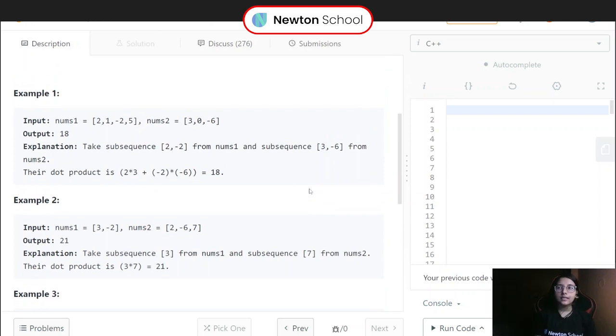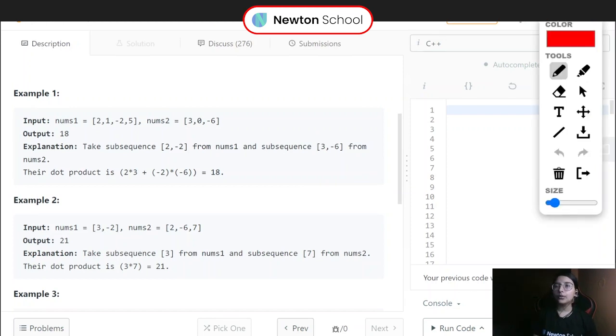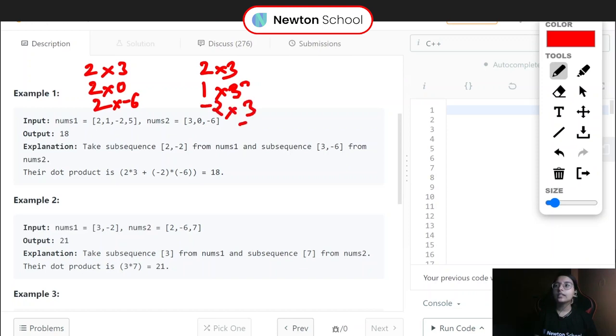So if we see for doing the dot product, let me show you the example. For doing the dot product, either we can do 2 into 3, or we can do 2 into 0, or we can do 2 into -6, right? Means one time we are fixing the 2 and checking for all which are there in nums2, and then we can also do it the other way around, that we check 2 into 3, then 1 into 3, then -2 into 3, and then 5 into 3. Means any way around could be there, right?